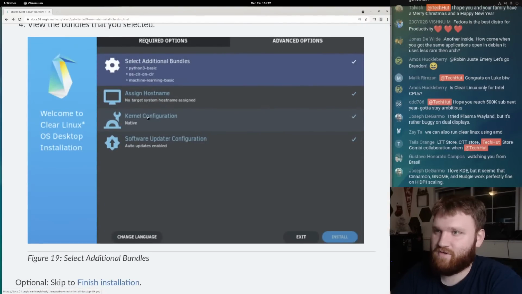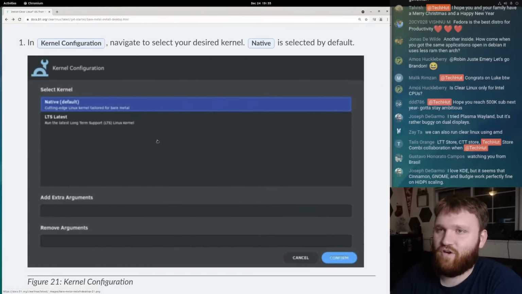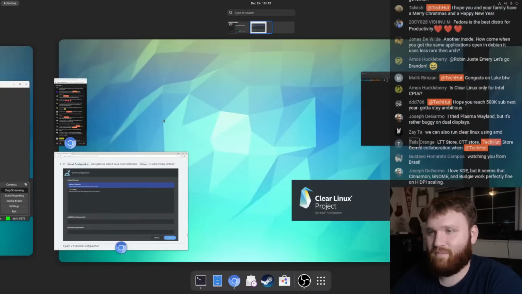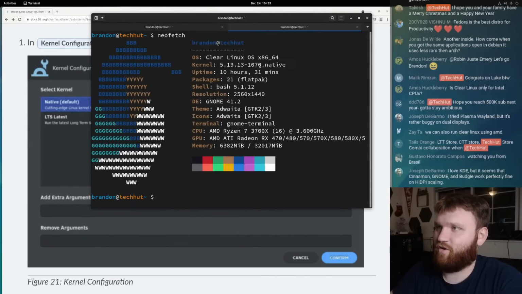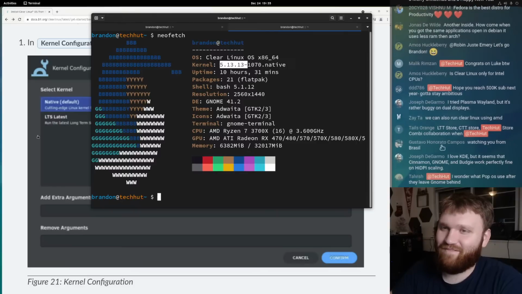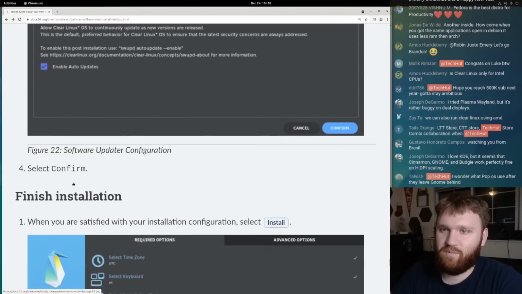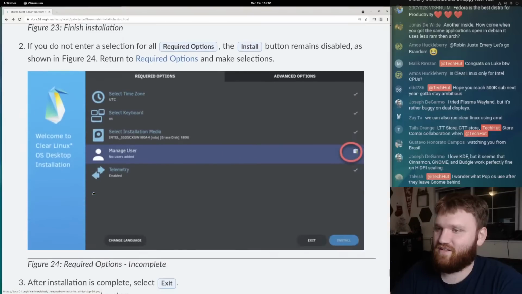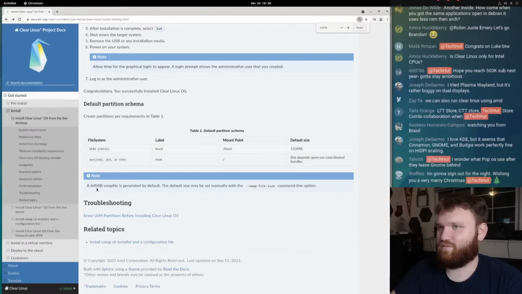You pick your host name. You could go with their latest kernel that they're shipping with, or an LTS kernel. This is the native, which is 5.13, I believe, unless I said it wrong last time. It's not like I've never said a kernel version wrong before. Yep, 5.13. You can change your mirror URL, finish the installation, and then you're installing. So that was basically the installation process.